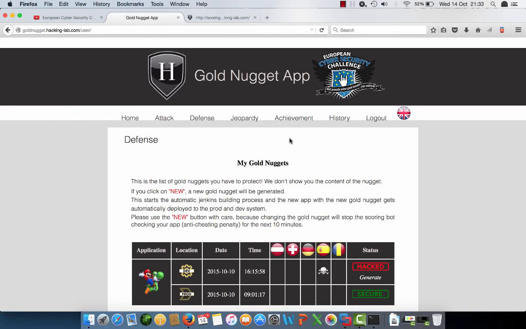You need the user action: you have to add jeopardy strings in the gold nugget application. So here we have jeopardy. You need to add them here. Achievements need to be added here. Defense is an overview of where the gold nuggets are. And history is when your gold nuggets get stolen and you generate new ones. So everything that happened in the past with gold nuggets will be listed here.